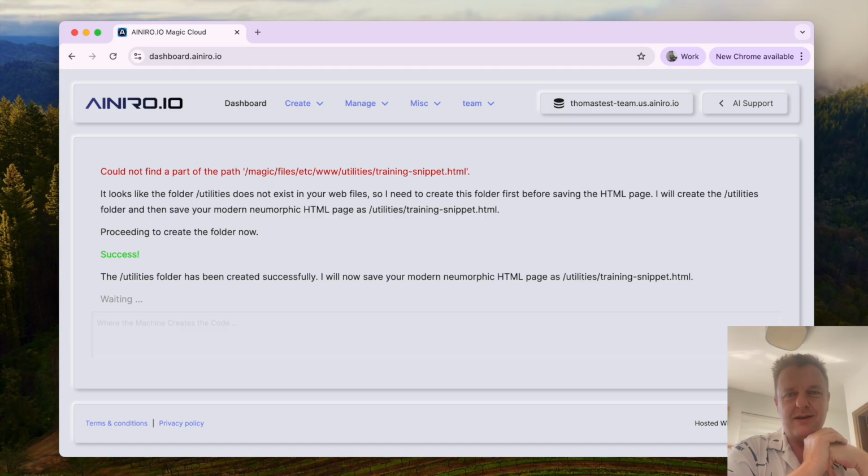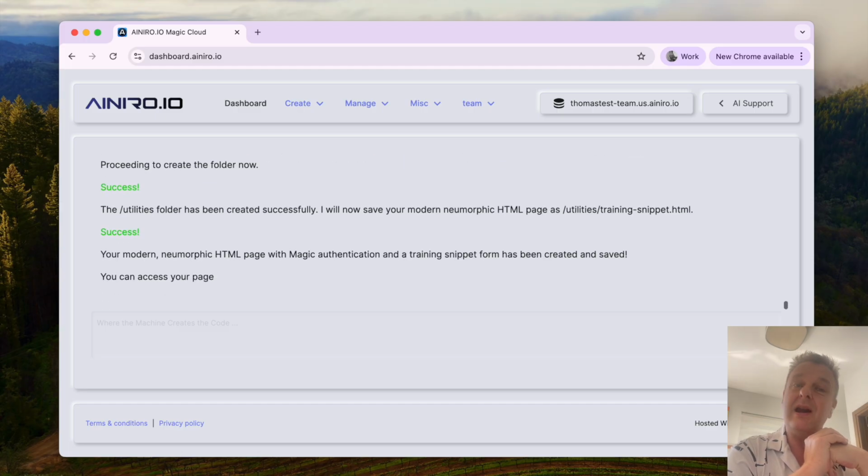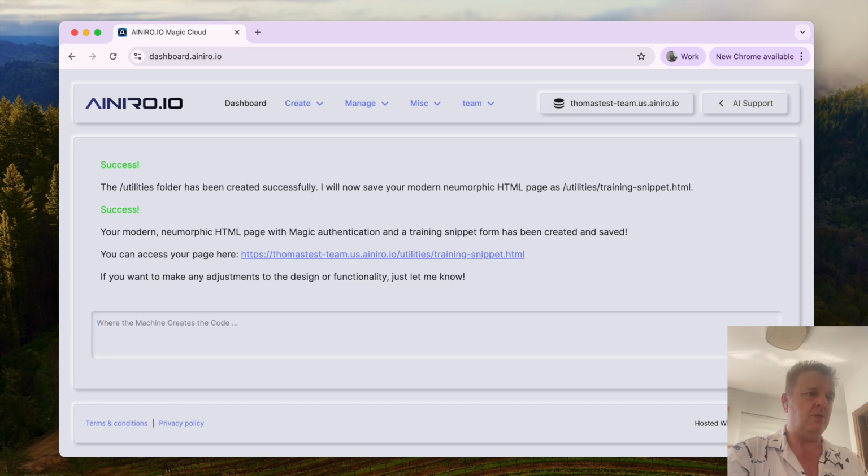Vibe coding is challenging. You kind of have to fight a little bit with the LLM regardless of what platform you're using. That's true for Lovable, it's true for Cursor, that's true for Codex, that's true for Base 44, and it is true for Magic Cloud.